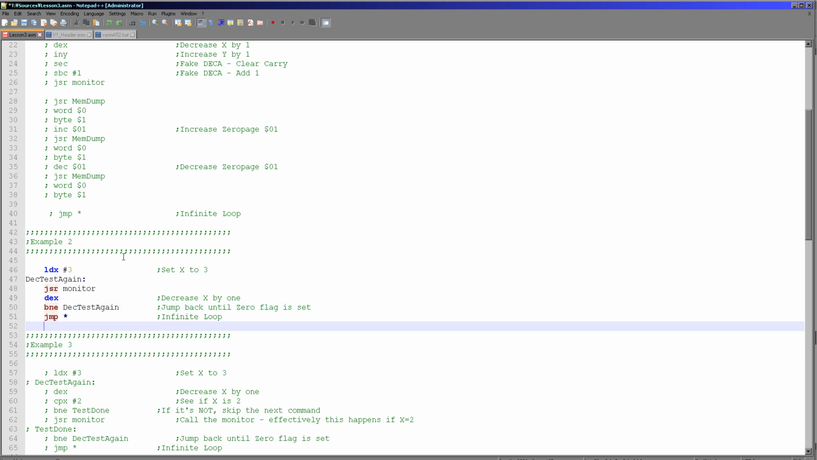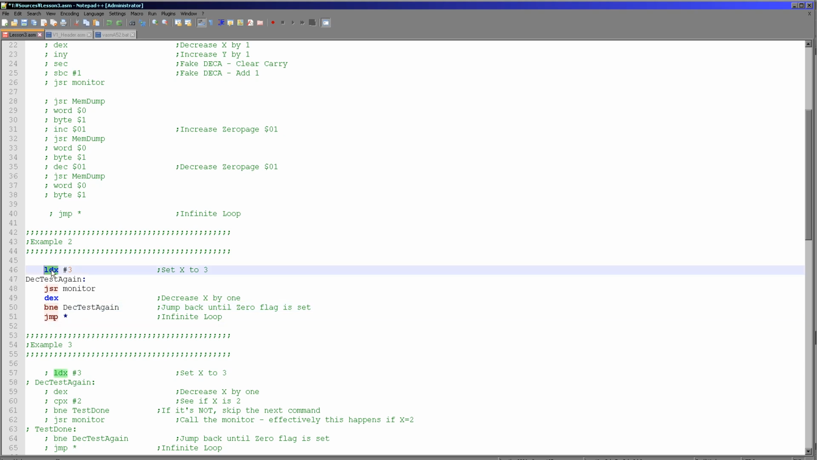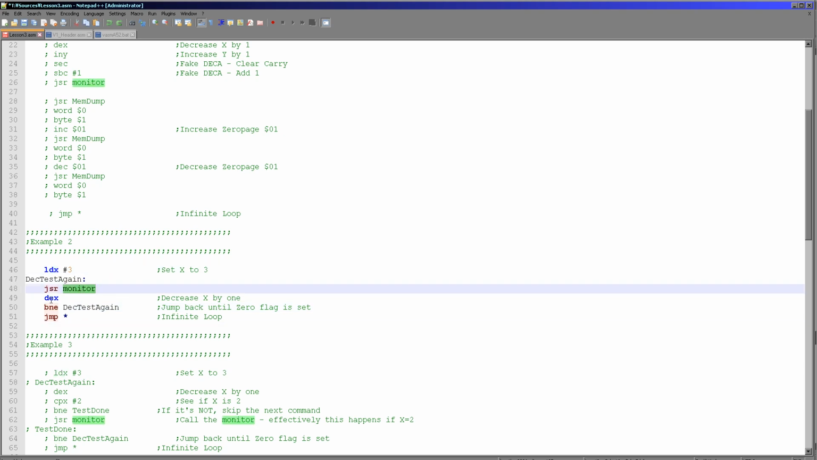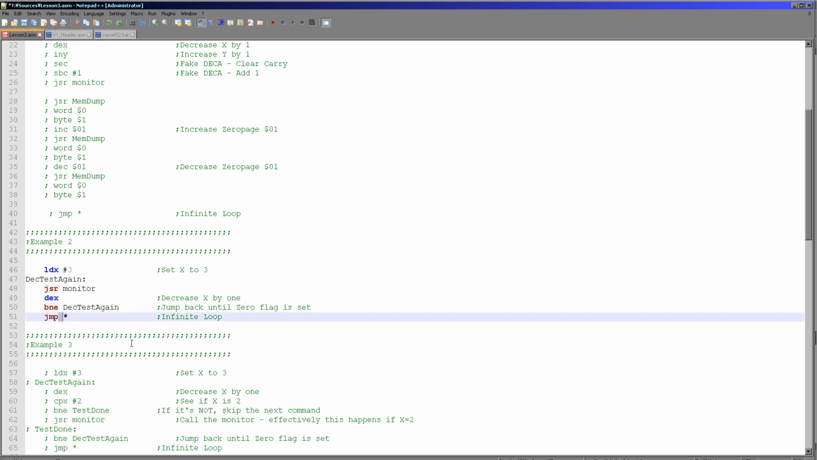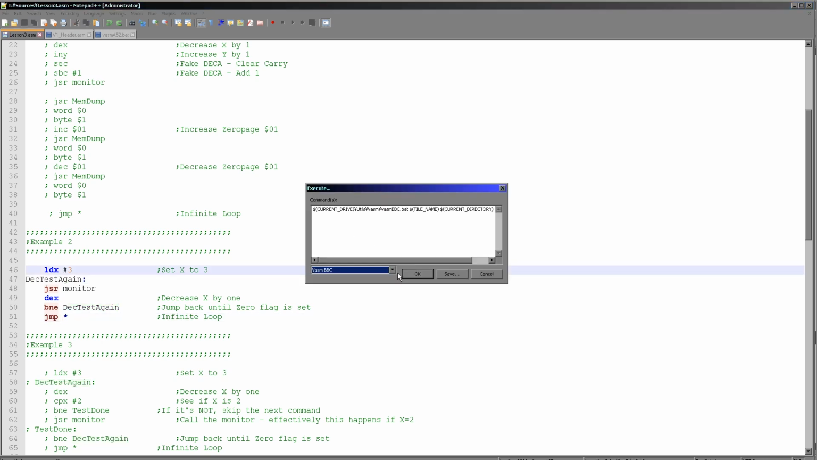So what's this example going to do? Well, we're going to set x to 3, then we're going to show the monitor, then we're going to decrement x. If x has not reached 0 yet, we're going to jump back up to this label here, and we're going to continue until we do reach 0, at which point we're going to hit this infinite loop. So let's try that out and see what happens.